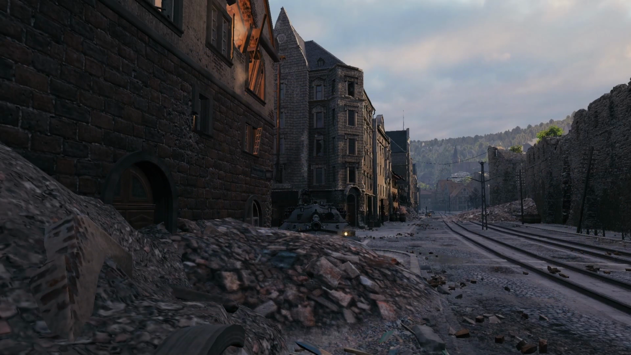Alrighty, and now let's look at a couple micro positioning scenarios here. So first up, we have an IS-7, and our point of view would be the point of view of the enemy. So what do you think? Is this a good position or a bad position for the IS-7?